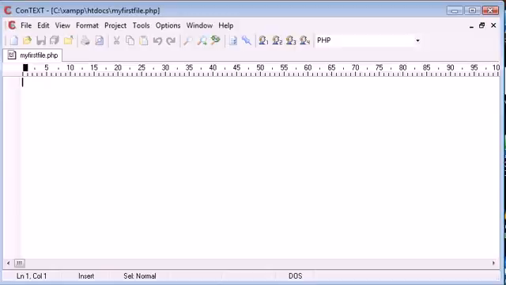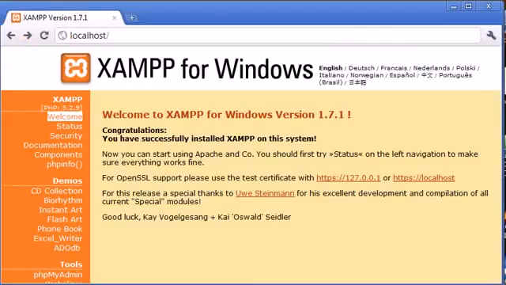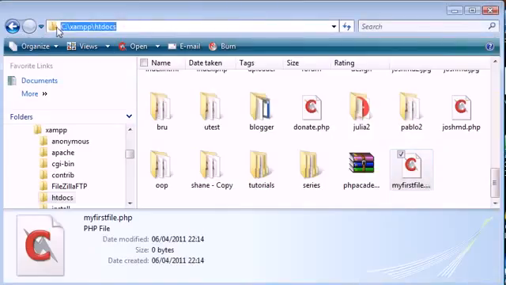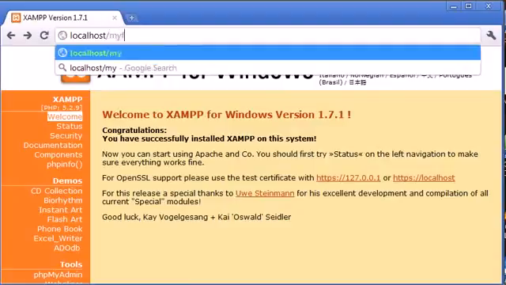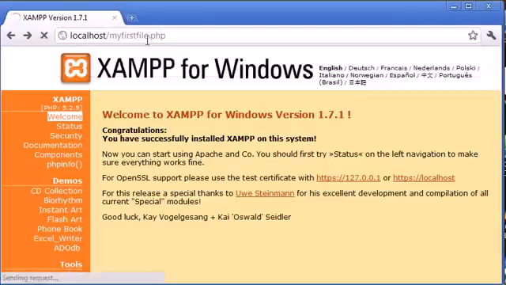Now inside our PHP file, let's just actually go to our browser first and try and access this. So we know this is saved in c:\xampp\htdocs. So let's go ahead to our browser and type in myfirstfile.php. Remember, htdocs is the root folder, so all we need to do is say localhost/myfirstfile.php. We press enter and this file has been loaded in.